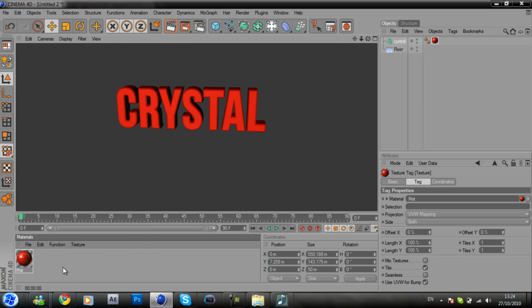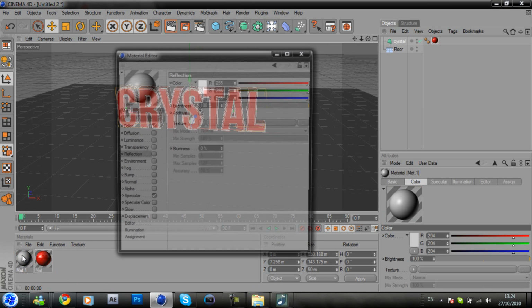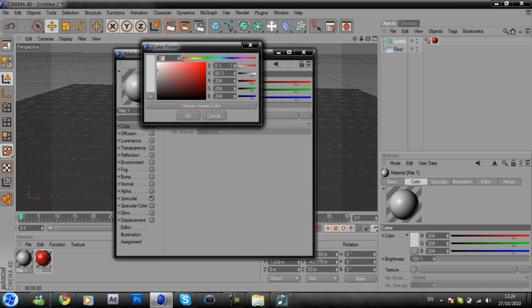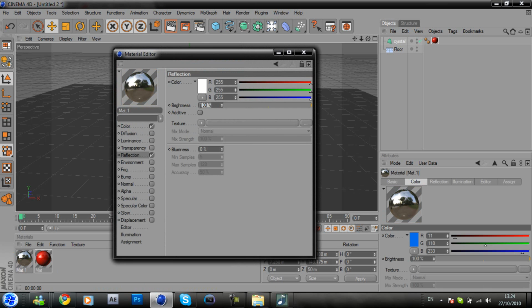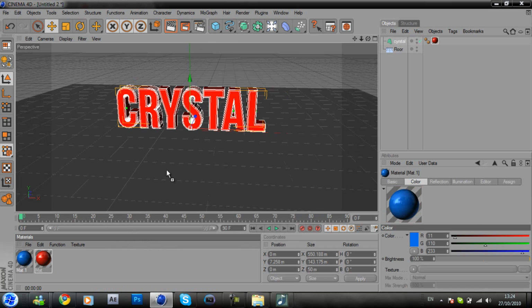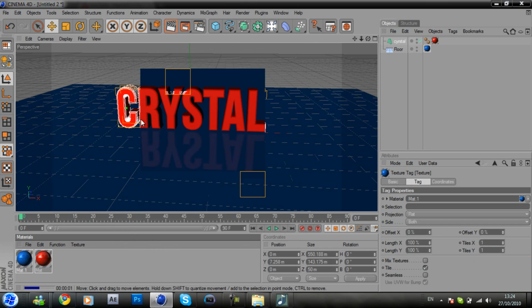So I'm going to create another material by double clicking. I'm going to have a blue floor with no specular, some reflection for about 10%. Drag it to my floor, and then we've got this.